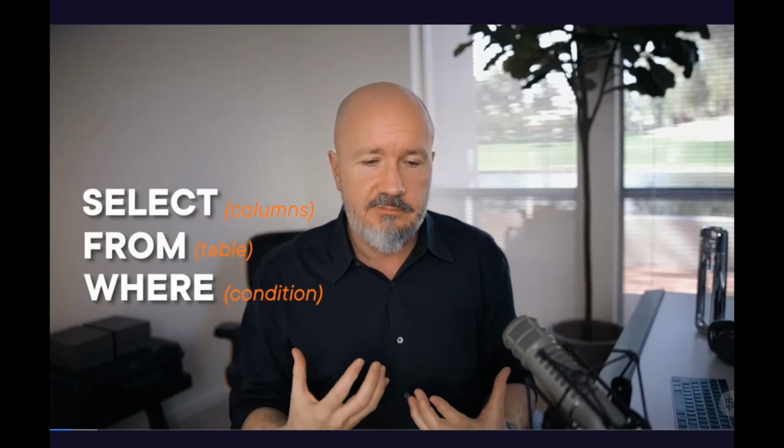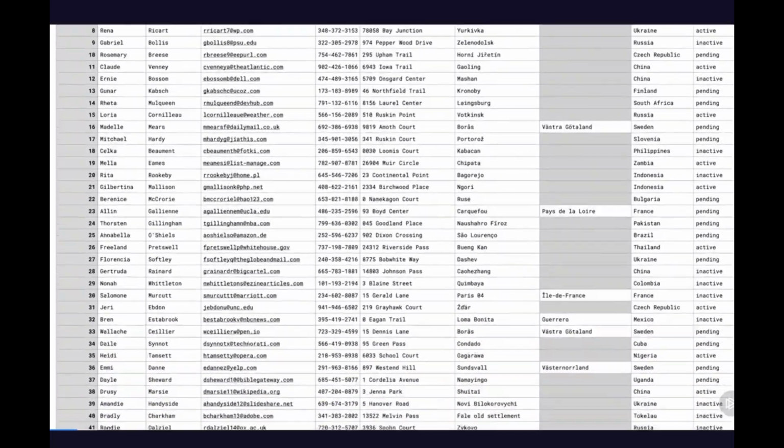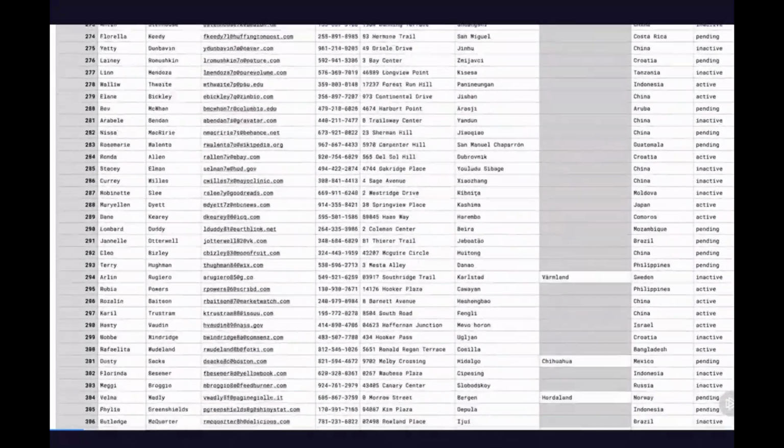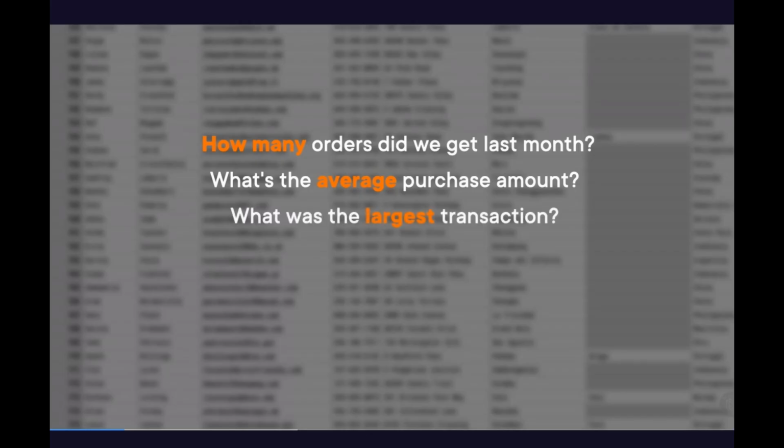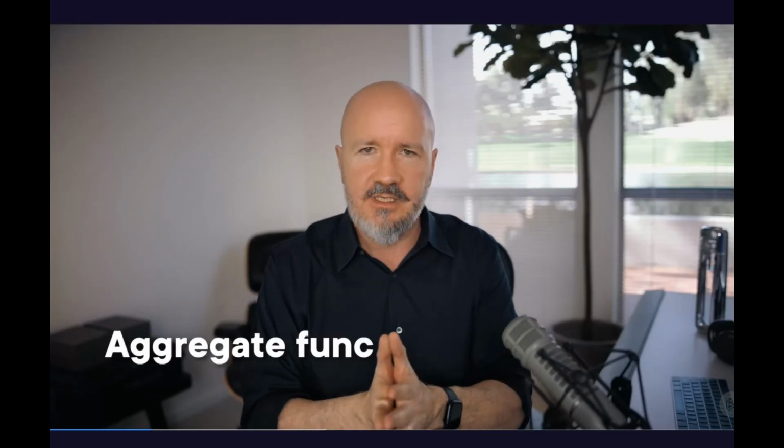Sometimes the results we want is the actual data. We want all the different values and all the different columns for all those rows, but often we're not actually interested in the individual pieces of data. We want to summarize it in some way, like wanting to know how many orders did we get last month? Or what's the average amount that a new customer spends for their first purchase? What is the single largest transaction last year? What was the total revenue for sales of all products in the electronics category? And we can do this within our SQL using something called aggregate functions.